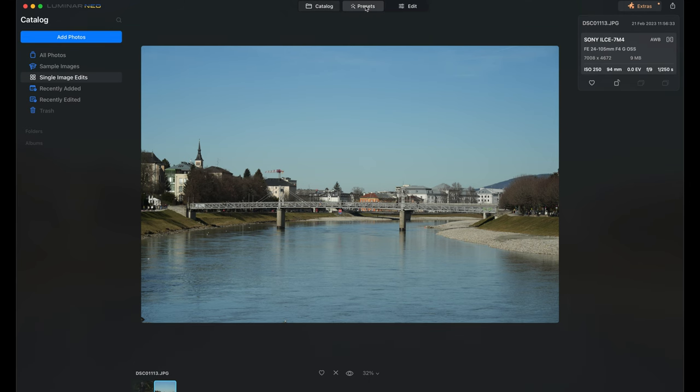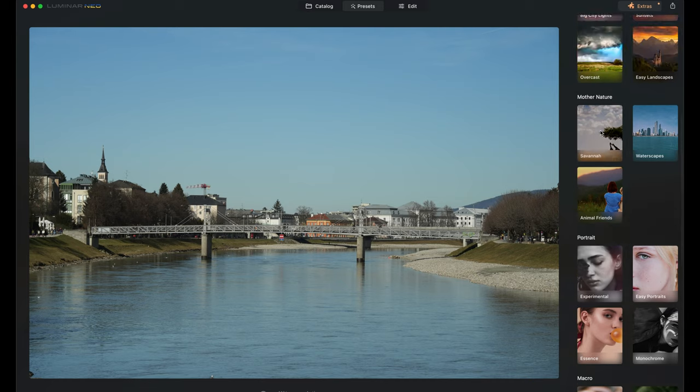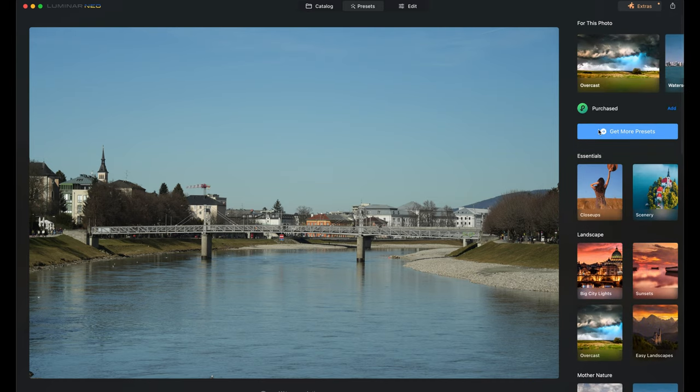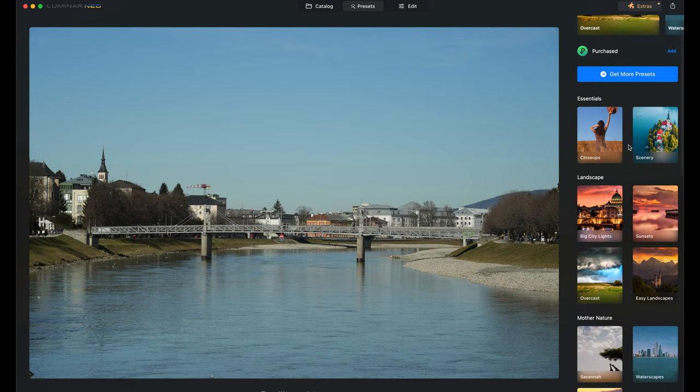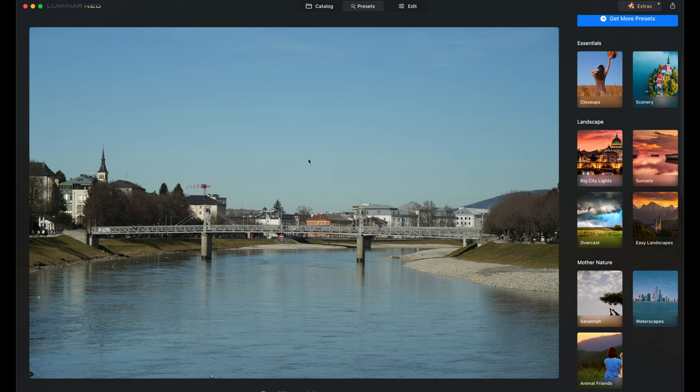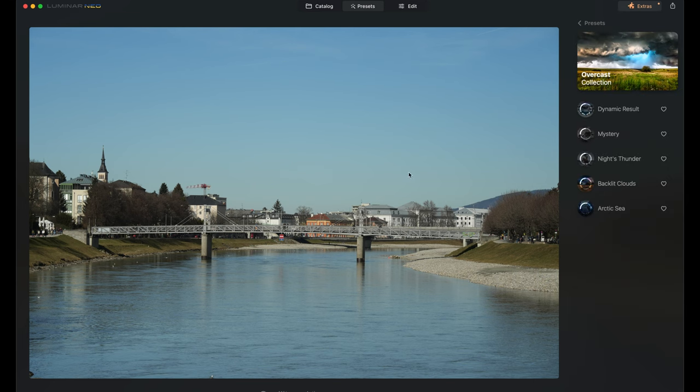We can go over to presets and look through all the presets which are here already. There's a bunch of presets already installed. You can also create your own presets if you want. So because it's a landscape image, we're coming down to the landscape presets and just having a look at what we could use. Let's say we use the overcast, because we didn't have many clouds at all. It was a very sunny day with barely any clouds.